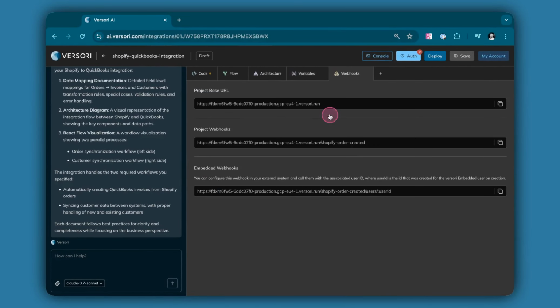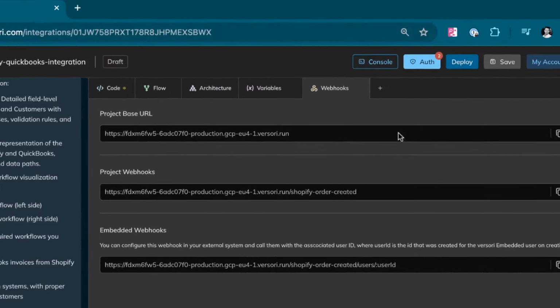Our next step involves the addition of webhooks. All integrations can operate on webhooks or polling triggers, depending on your preference. For example, this integration runs on a webhook, which means that every time an order is placed in Shopify, we subscribe to and process that order event, integrating the workflow into QuickBooks. To achieve this, you need to obtain your webhook URL from here and paste it into the webhook management section in Shopify. If you're using the integration embedded into your platform, you would use this specific webhook.